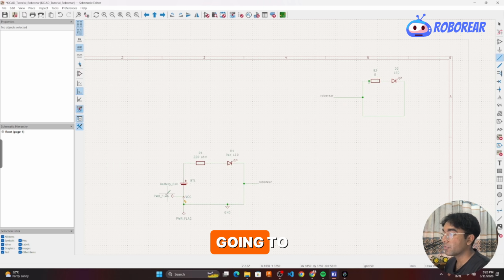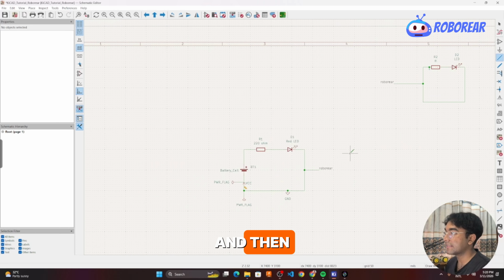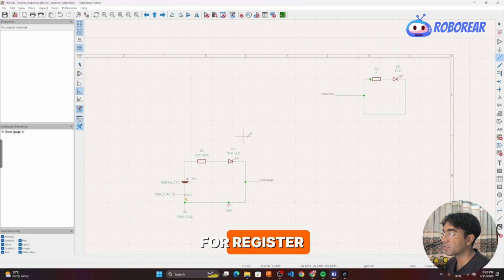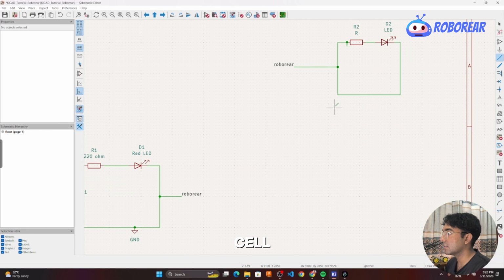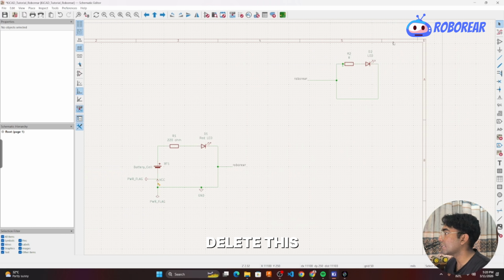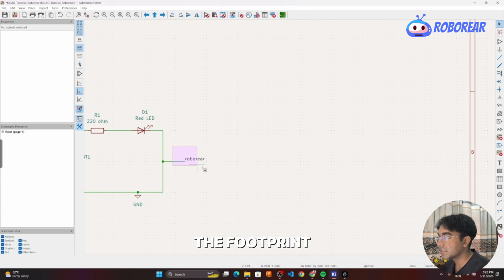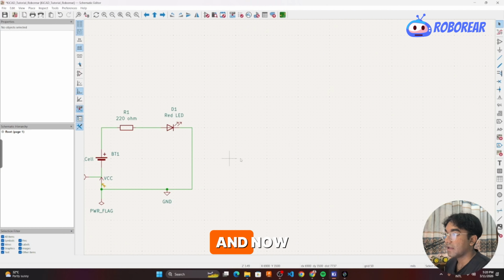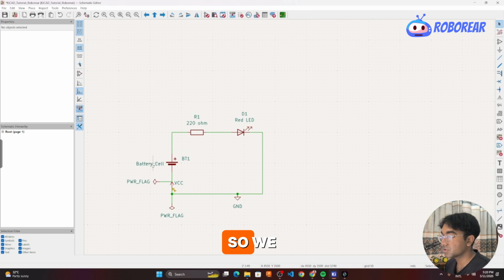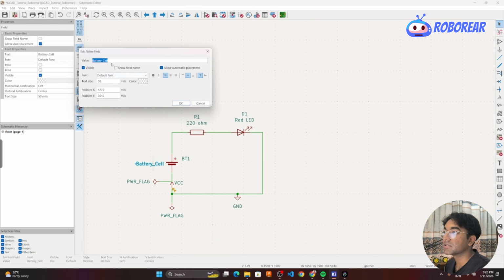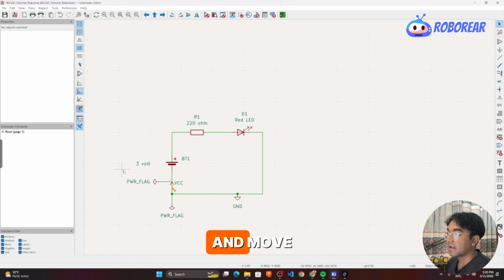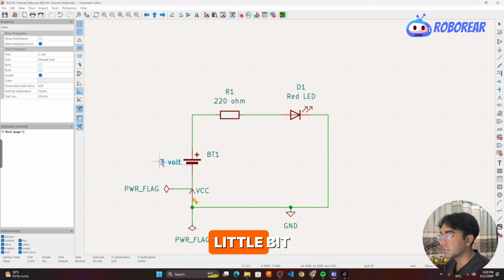Okay, now we are going to assign the battery value, and then we are going to assign the footprints for resistor, LED, and the battery cell. So just right now delete this another circuit, we don't need this, and delete the footprint and the wire itself. And now assign the battery cell. So we are using a 3 volt battery value. For here, just use 3 volt. Press OK and move this a little bit closer.